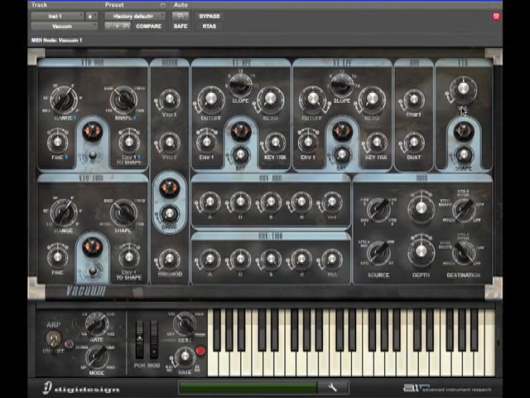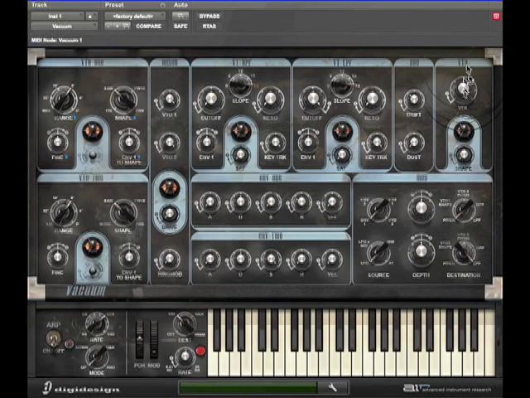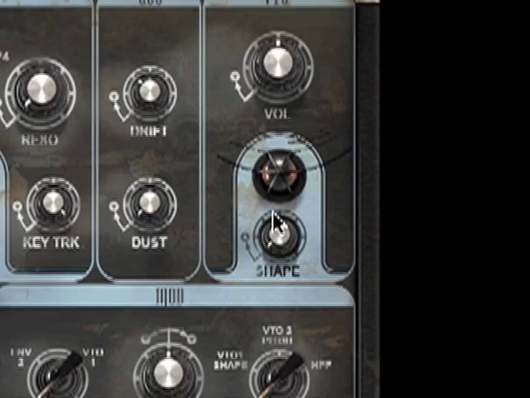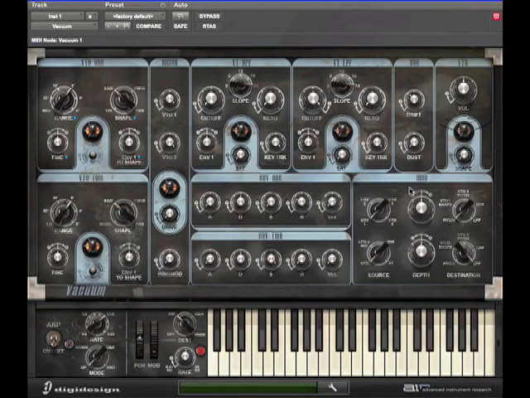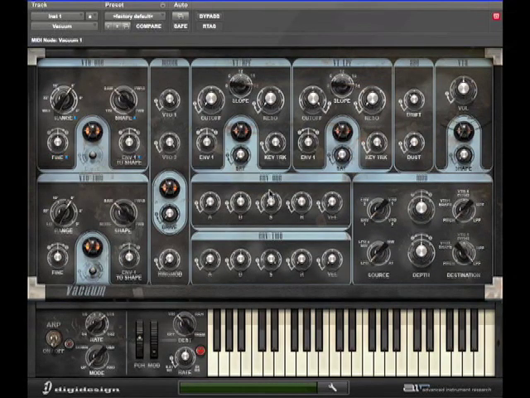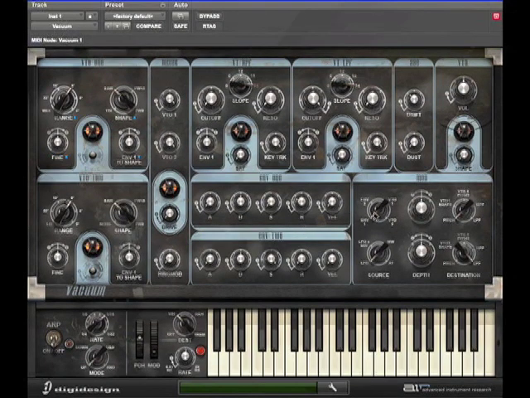Anyways, so then we've got the VTA section here, which is the vacuum tube amplifier section. And this is your master volume in a sense, but notice that it still gives you the ability to add a little bit of tube saturation in there. And then we've got the mod section right here, and we've got envelopes 1 and 2 right here, and you can control how the envelopes are feeding which modulation, and all that kind of fun stuff.